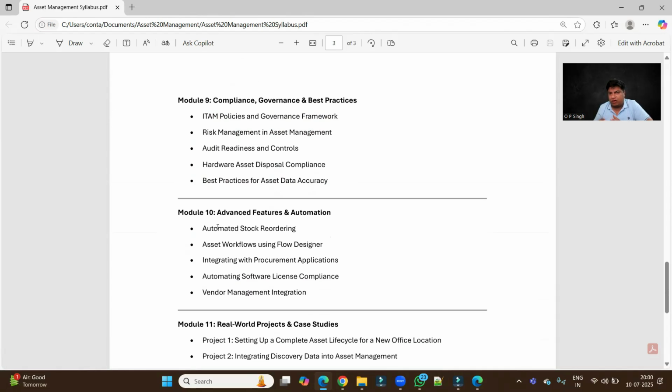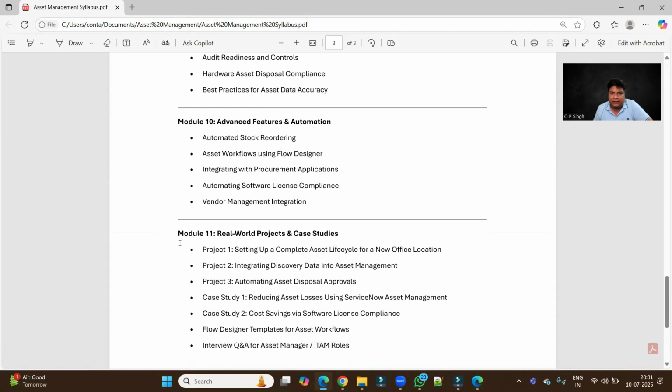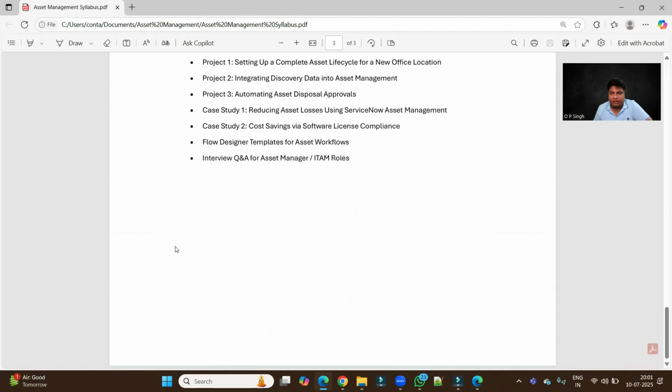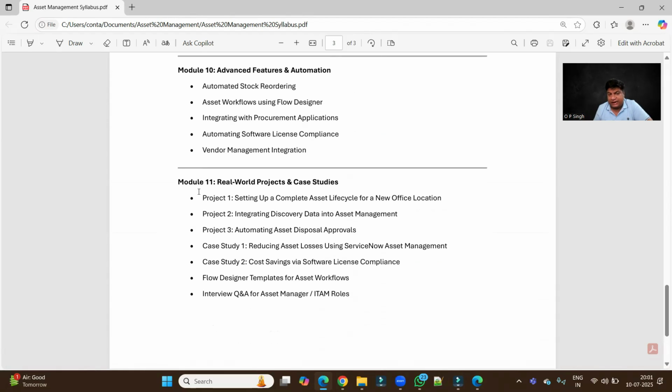Here we see how to complement asset management with respect to workflow, with respect to Flow Designer. A few examples we will see here. Then we have module 12. This is the final one, where we try to give you some real-world case studies of existing clients of ServiceNow, based on what information is available and can be shareable. So it's a complete set of asset management. We have the complete plan for you.